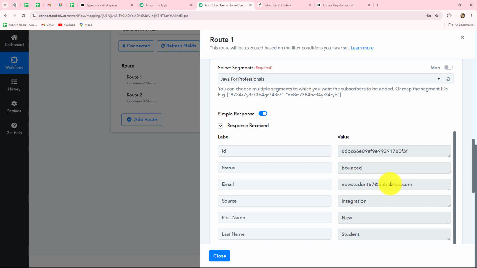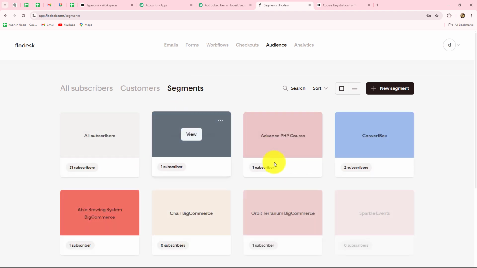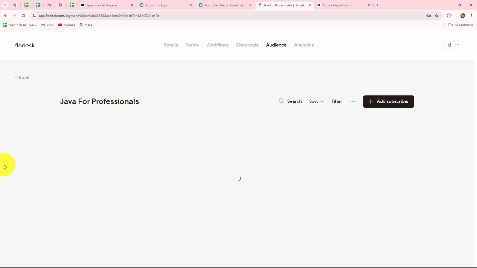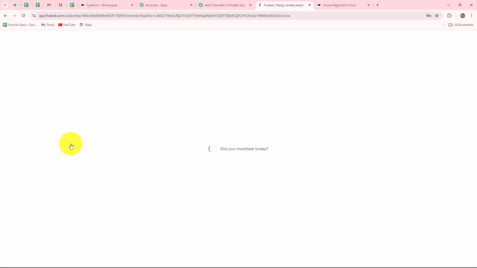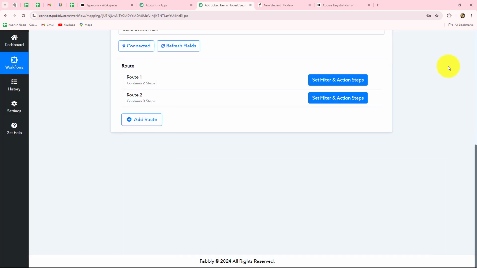Here the response is received. Okay, now I'm going to take you towards my Flodesk account. We will go towards segments, and over here we have two segments. So I'm going to select this Java for Professional segment, and you can see that a new subscriber is added over here with the same details. New student is the name of the subscriber, and here we have all the details. This means that our connection is absolutely successful and our first route is ready.